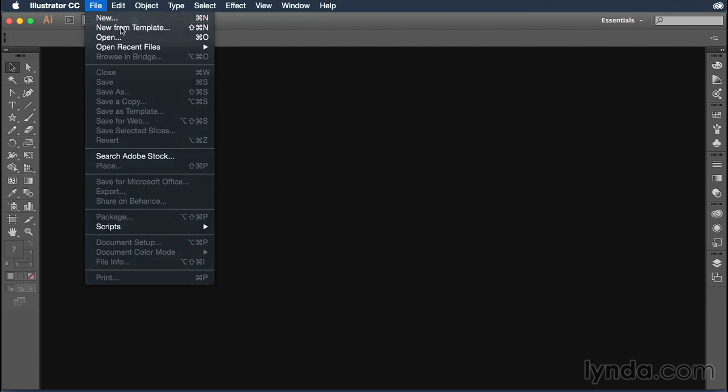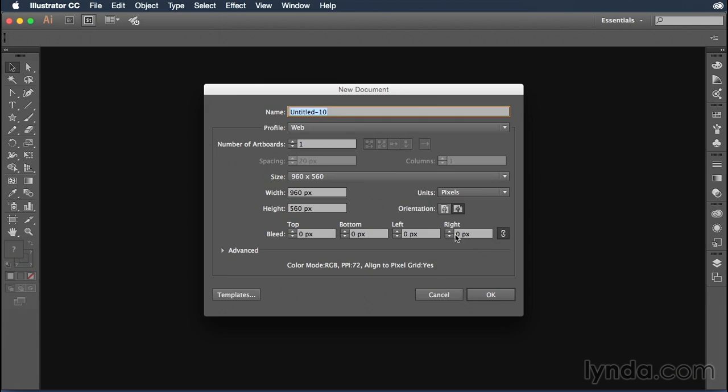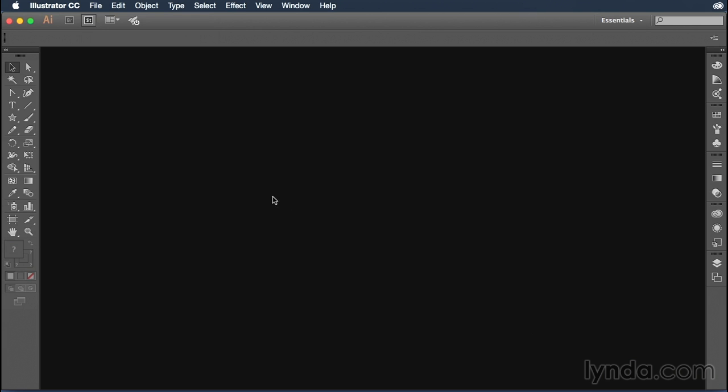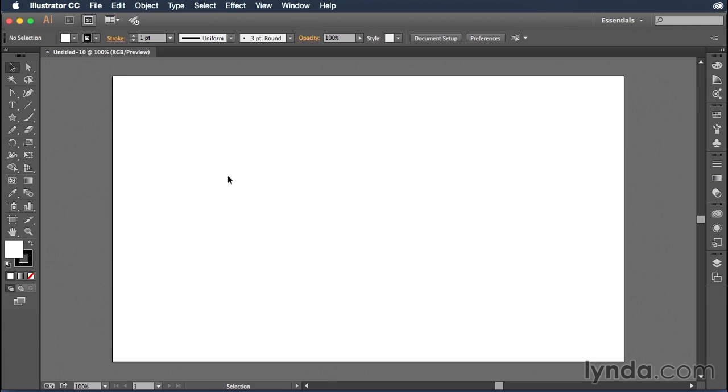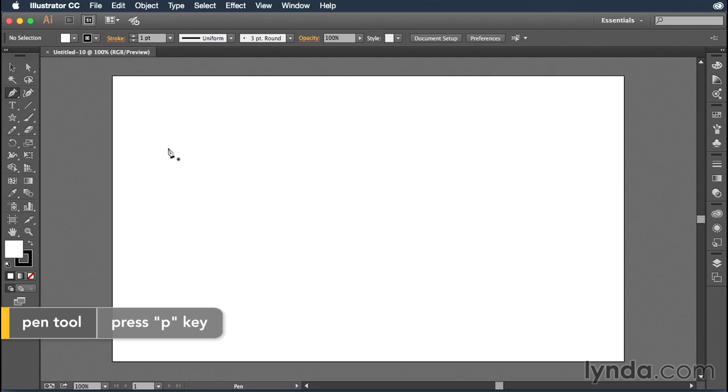So let's go up to the File menu and choose New. Create a new document. Does not matter how big or how small, just get yourself a blank canvas to work with. And then what I want you to do is just simply press the letter P on your keyboard. When you press the letter P on your keyboard, you have access to the pen tool directly, or you can click on it right over here in the Tools panel. When you have the pen tool in hand, it's very, very simple to use.